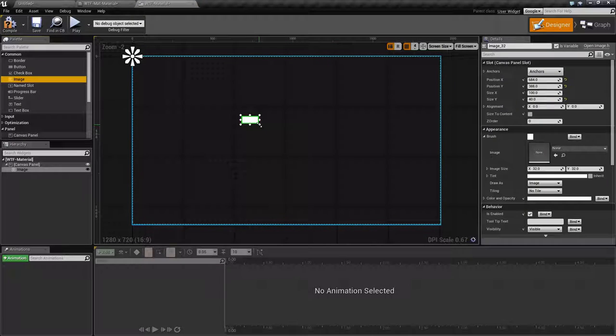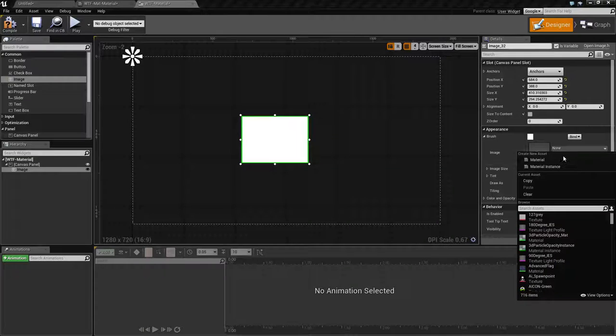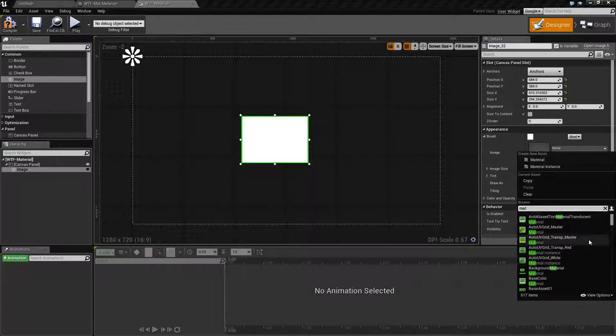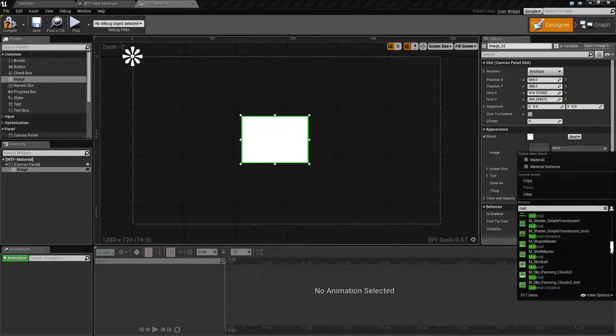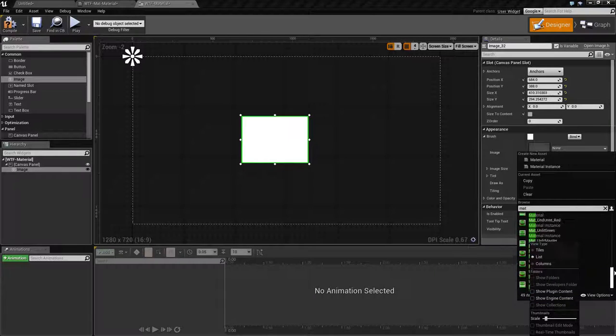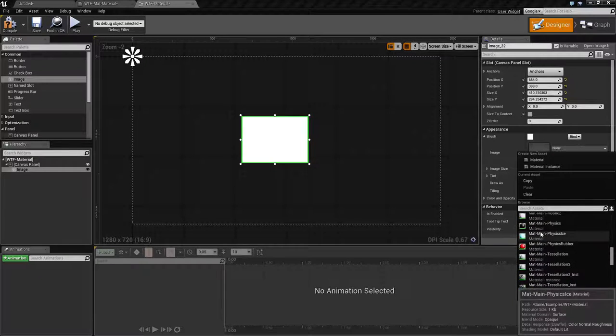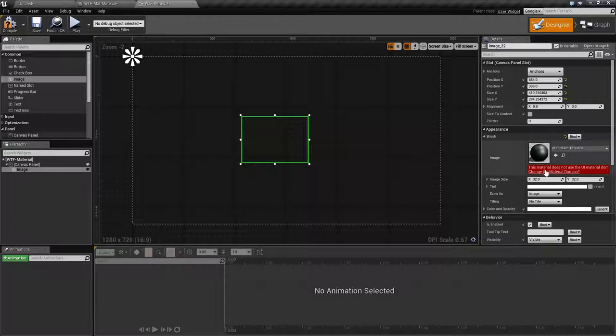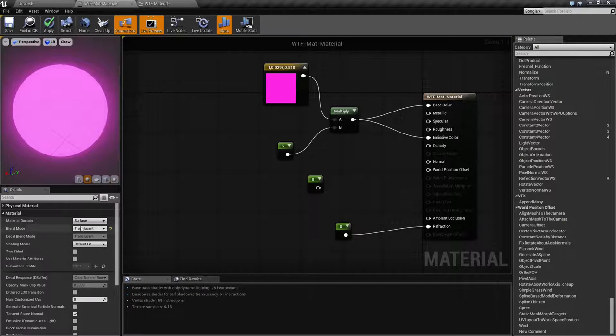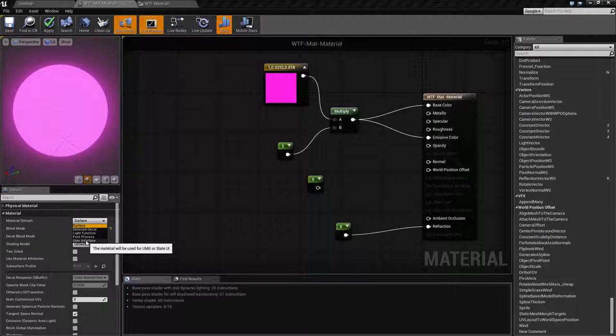So if we take our image, and over here we see our image. Now the image can be a material or an image itself. So if we were to pull up one of our materials that we created for our examples, I know I've got a material in here. Oh, let's shut off the engine content, make it a little easier. So here we go. Let's say we have our physics material. When we go and apply it, you're going to notice it says the material does not use the UI material domain, and it'll ask you if you want to change it. That's because that material is not set up for user interface. You're only going to be able to use user interface materials on the user interface. So keep that in mind.